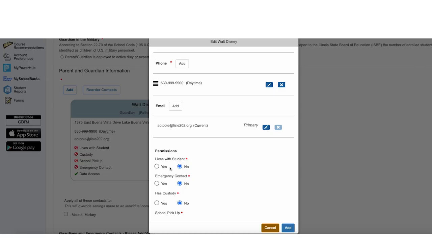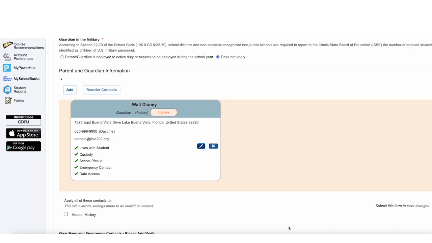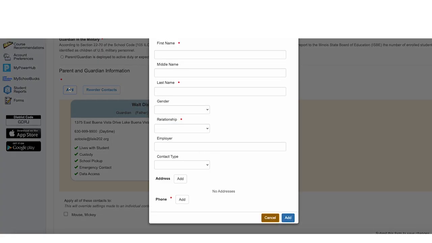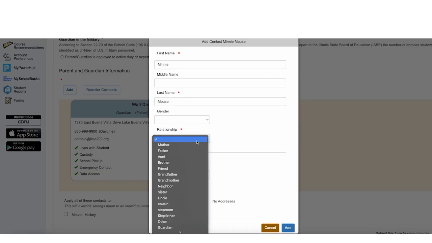Please carefully review the permissions, and please note that custody means that the parent or guardian has legal custody of the student. At the bottom, you will see the option to apply this contact to other students associated with your profile. Please make sure you have at least 1 additional contact for each student that you are enrolling. Click the Add button to add another contact and complete the information in the pop-up.